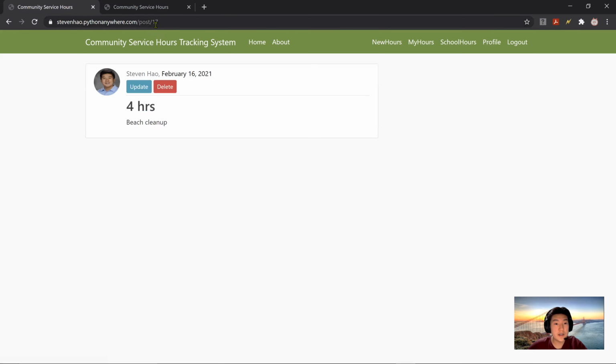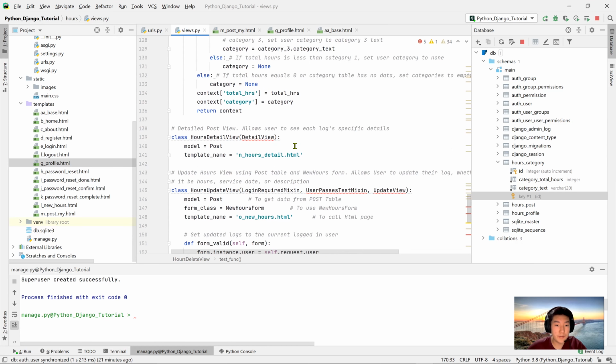So now we will work on our views, which are the hours detail view, hours update view, and hours delete view. Now these three views are very similar. First, we have the hours detail view, which is just using the model post and a template, very simple. We will now need to put our detail view into our imports, and that goes here. For hours update view, it uses the model post, the form new hours, and a basic template. And we need to add these 2 imports: user passes test mixin and the update view.